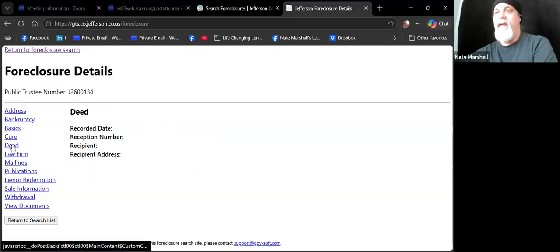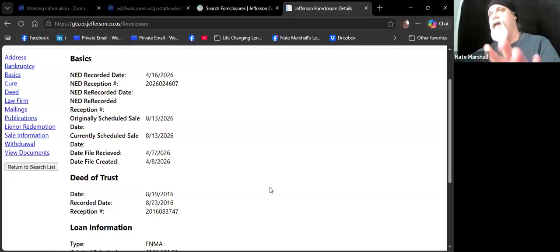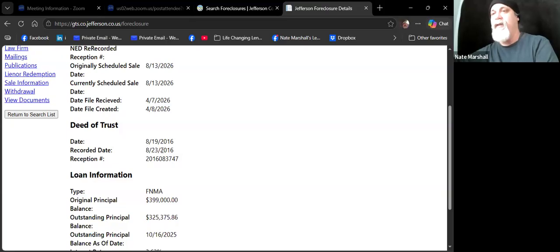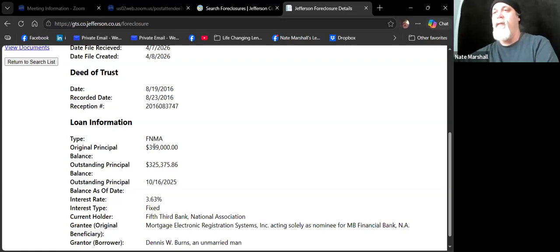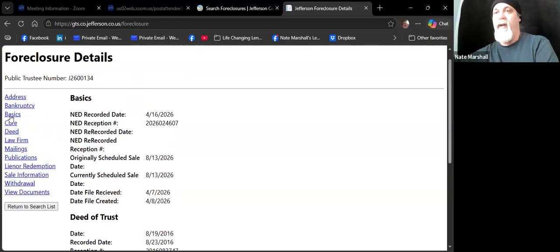And then you have to see, here's the deed information that will get filled in if it transfers. There's the cure, and when the cure intent it has to be cured by. Here's the basics, some important stuff. And this is on anything, even commercial. When the recorded date is, when the reception number is, the scheduled sale date, this, like I said, deed of trust, recorded date, reception number. You got all this information, loan information, FMA, what the original principal was, what the outstanding principal is, balance of date, what the interest rate is, what type of interest rate is it, who is the current note holder, the grantee, and the grantor. You got a lot of information you can plug right into it.